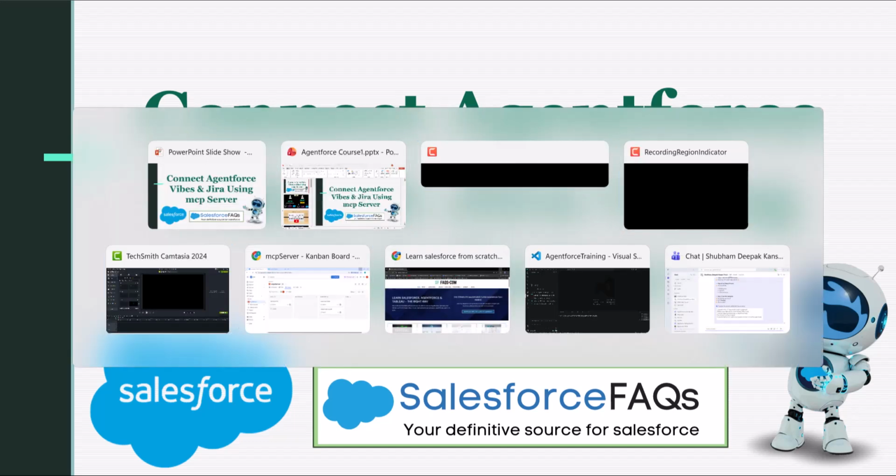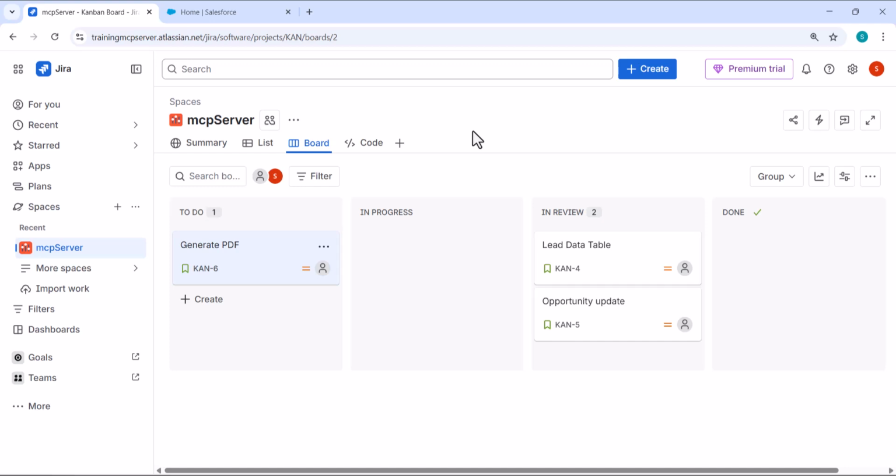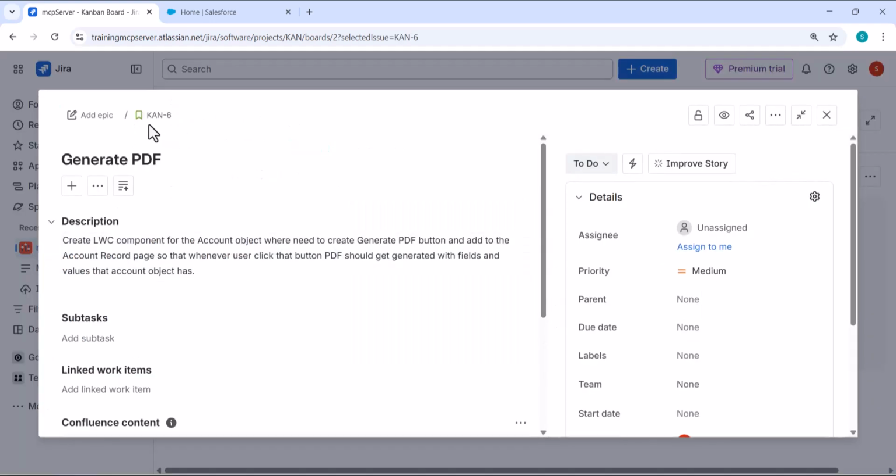So here I am navigating to the MCP server. Now here you can see I have one requirement. As I open this ticket, the ticket number is KAN-6. Here we have the requirement to generate the PDF, and here you can see the description: create the LWC component for the account object where we need to add a create PDF button and add it to the account record page, so that whenever any user clicks the generate PDF button, the PDF should get generated with the fields and the values that the account object has.